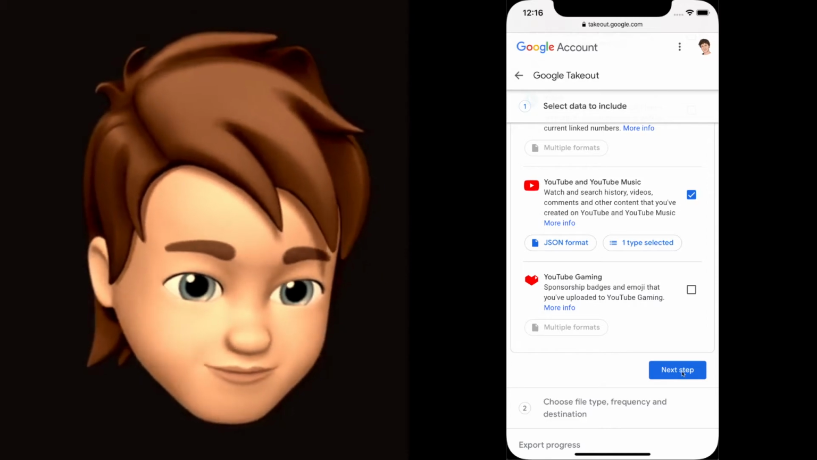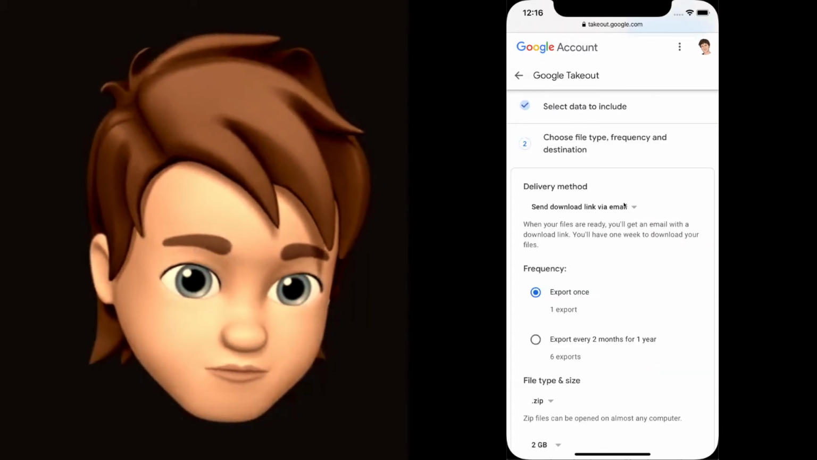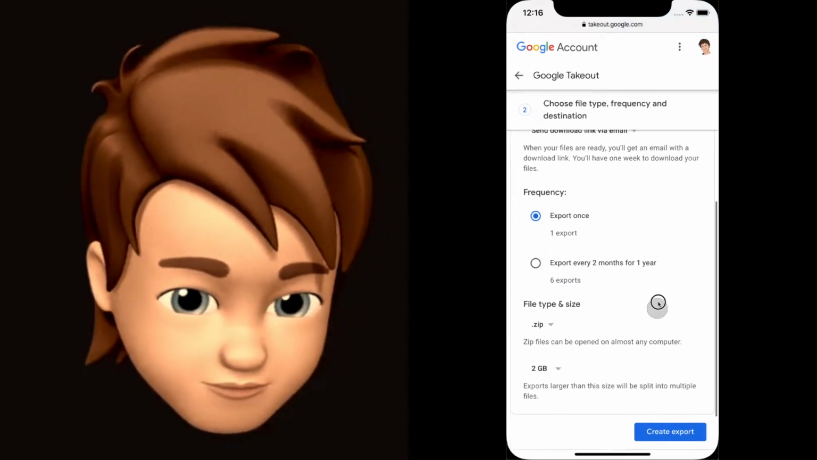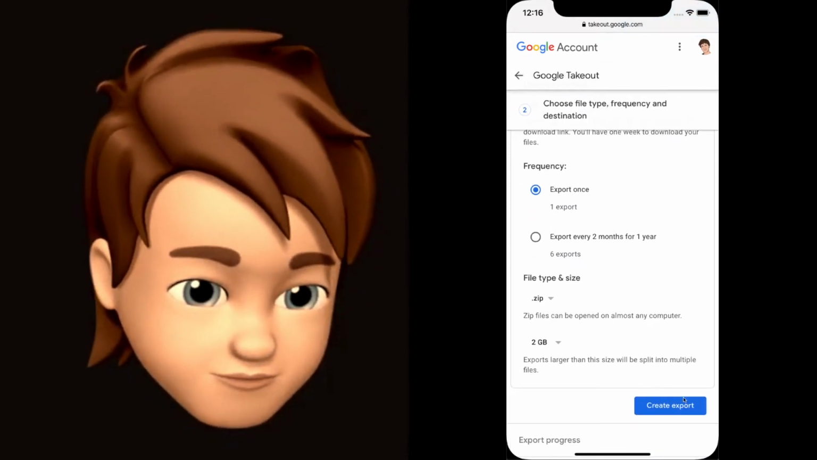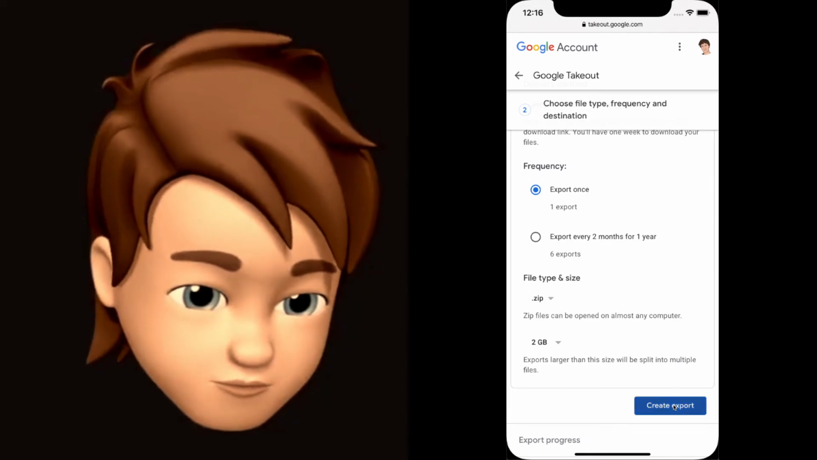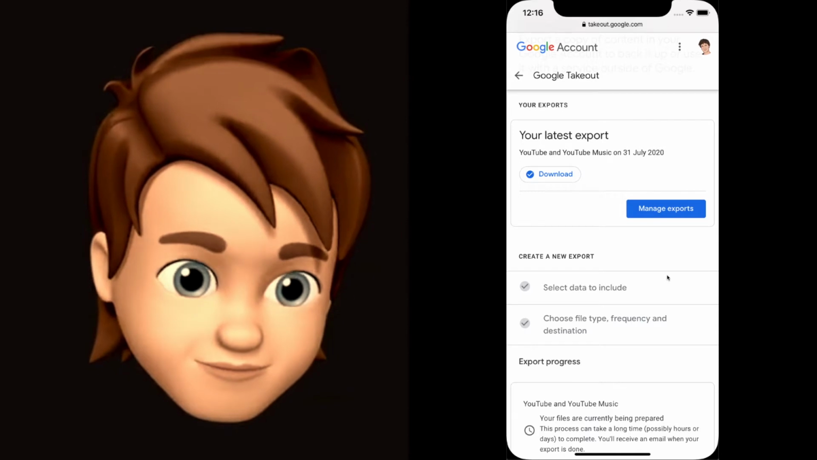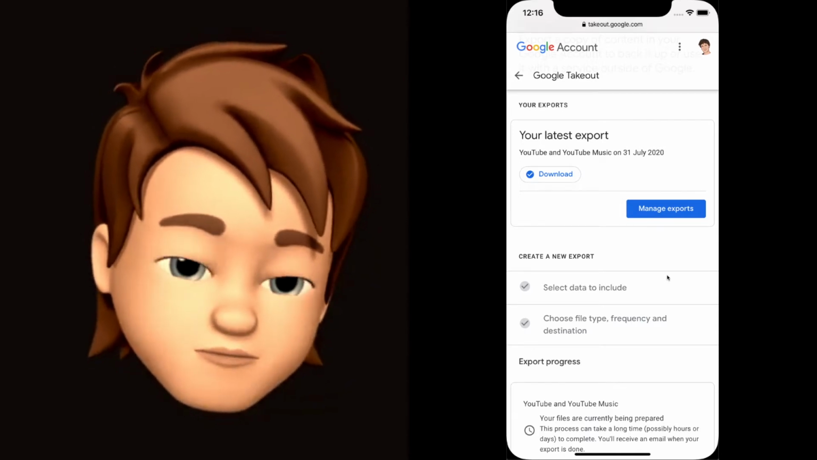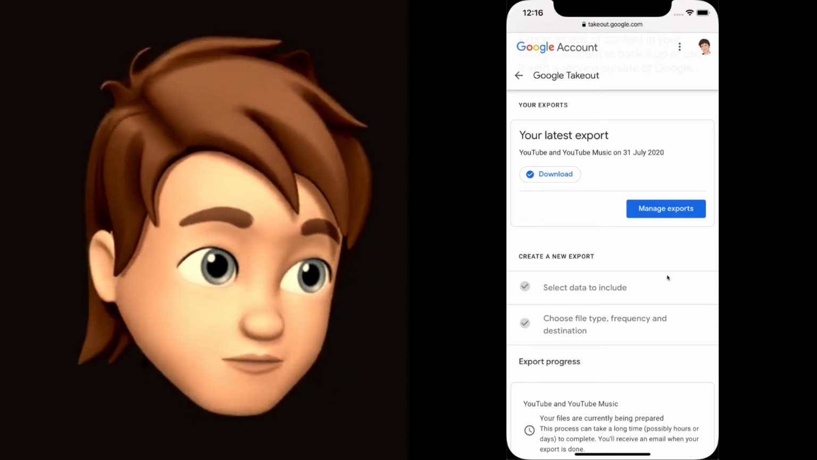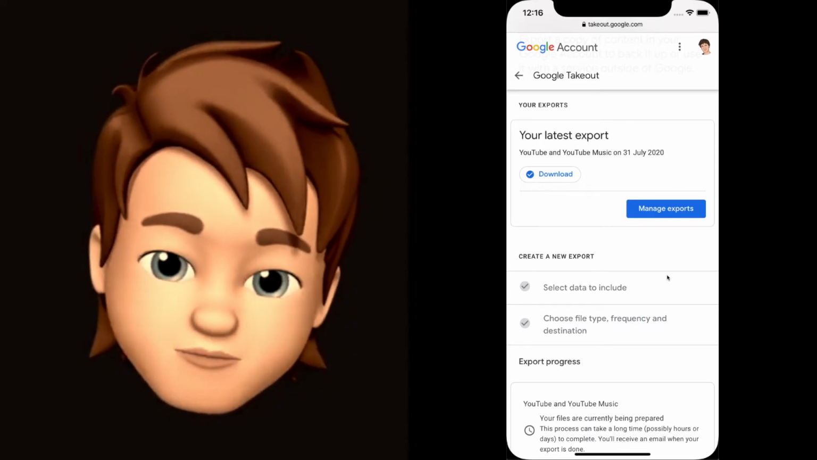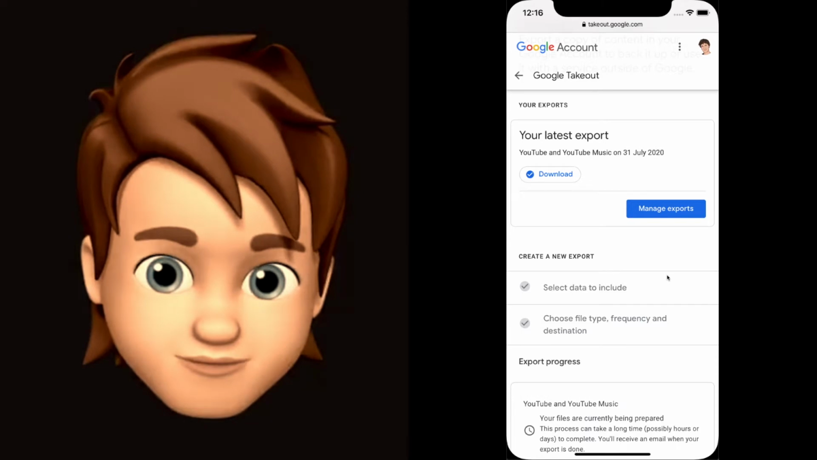So if I now tap Next Step, I just want to export it once. I want a zip file. It's going to be well under 2 GB, so I can just tap Create Export. Now that's the request submitted. It takes a couple of minutes to come through normally. You get an email, so that's the email ping there telling me that I've made the request, and you'll get another email when the file is ready to download.